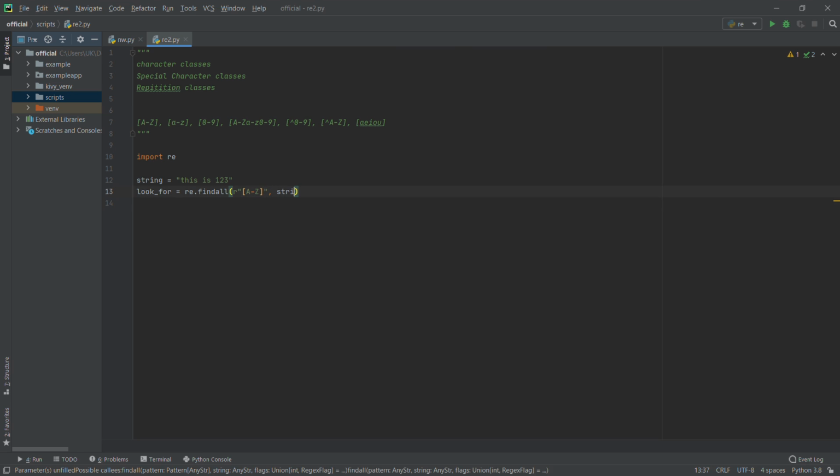Then we pass the string here. Here I will do a conversion, so string is equal to string.upper, so that it converts it to uppercase. Now let's print the look-for output. Let's run this code and see.